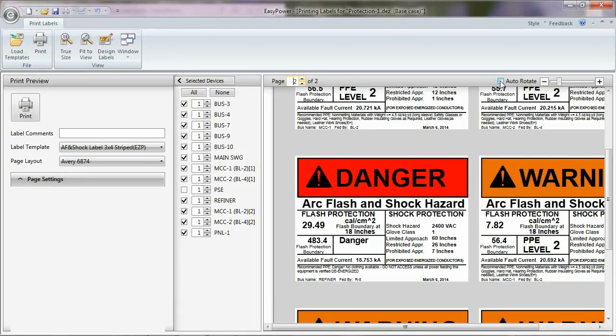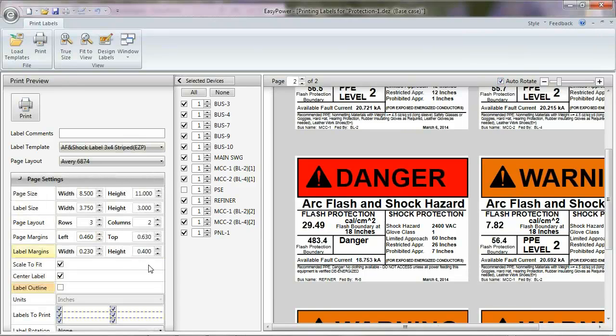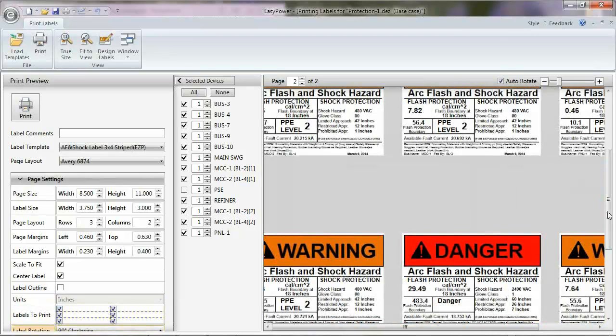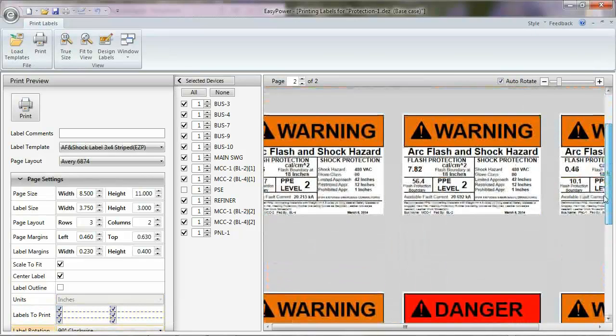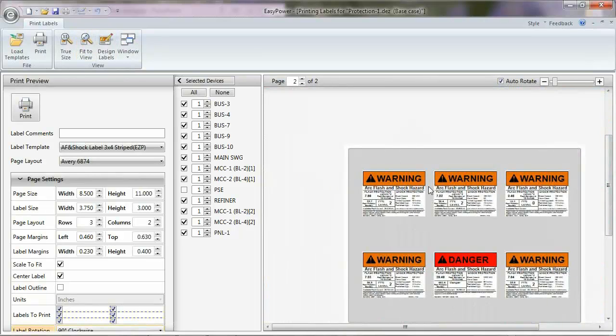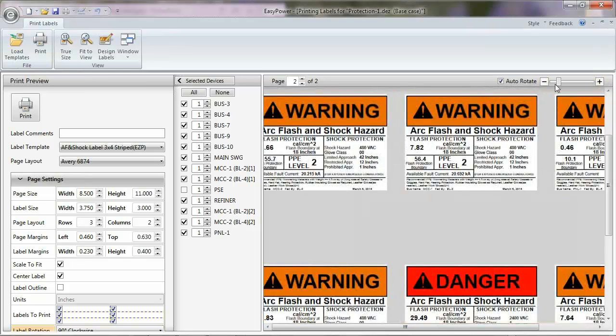We can also click this button if we're on a 90-degree angle. I believe it will bring it back to the rotate page. So if we go to fit to view, it's rotated the label and it's rotated the page so that we can look at it in a convenient way without having to turn our heads 90 degrees too. And the zoom button.